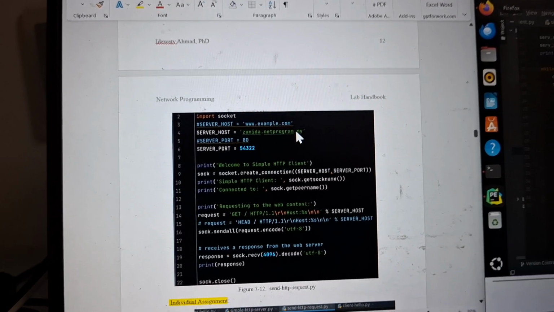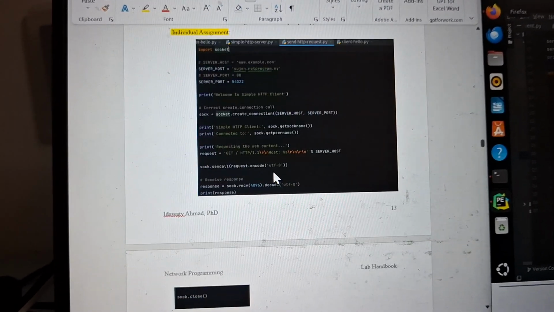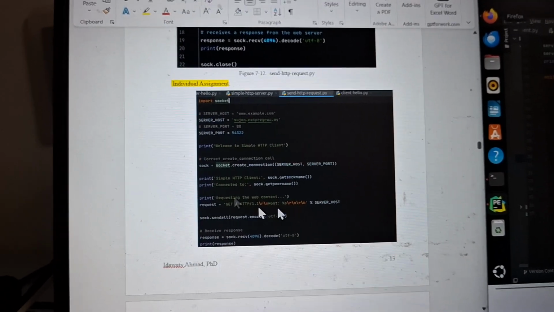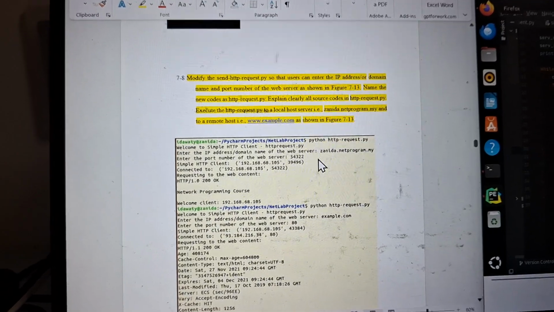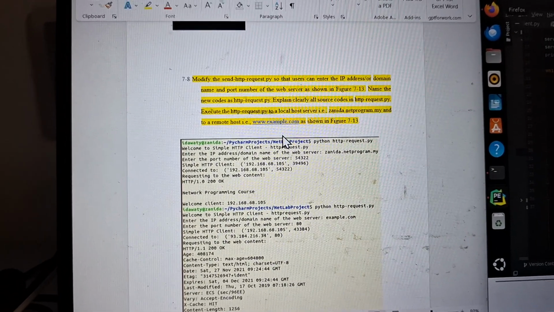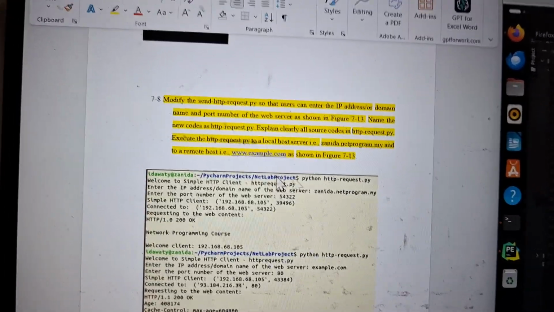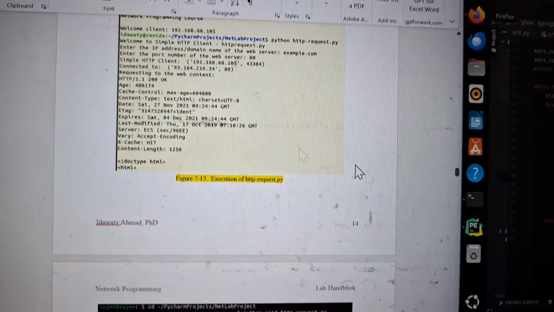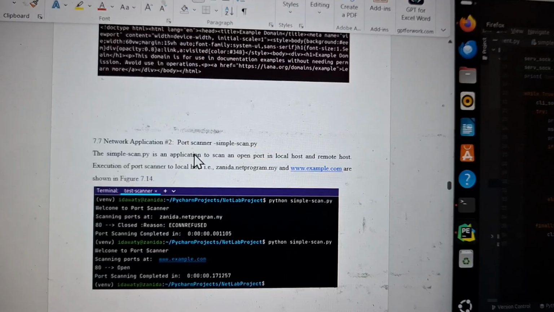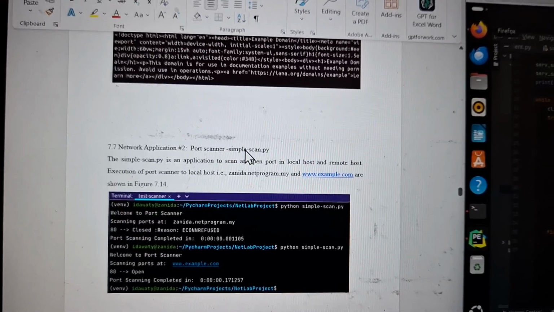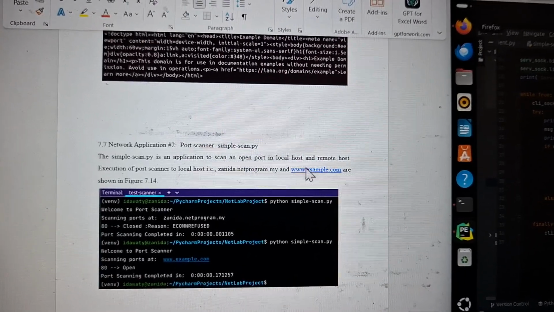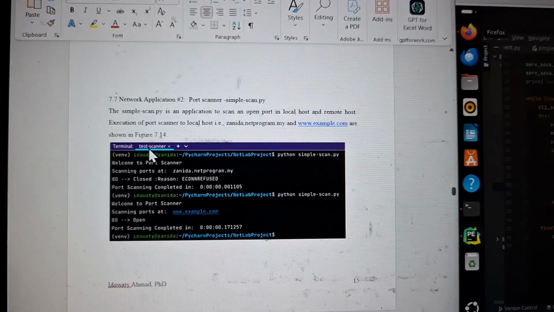So this is our code for HTTP request. So this request, as I mentioned, has a server and a request part. So this is the request part, and then now we activated the www.example.com. This is the output for it on the request side. And then we dive into the next section, that is 7.7 port scanning. It's basically an application to scan a port on a local host and a remote host.